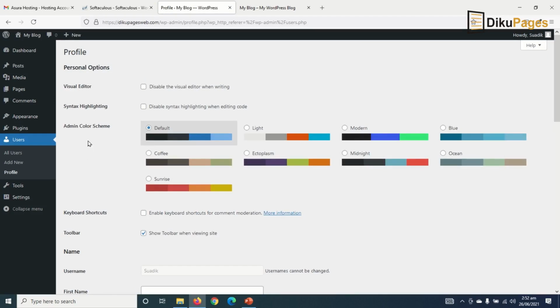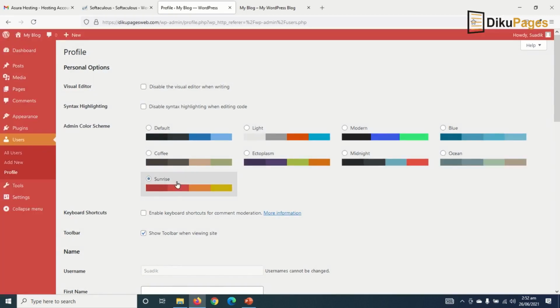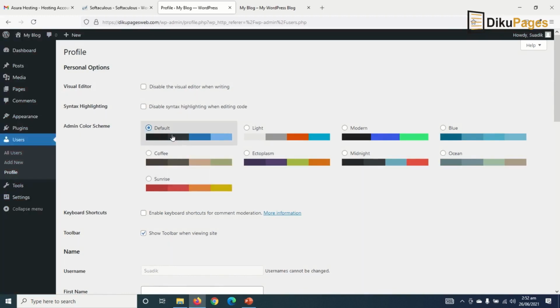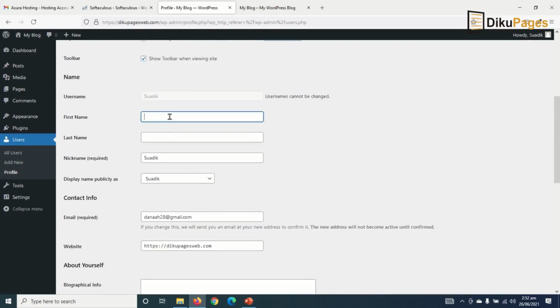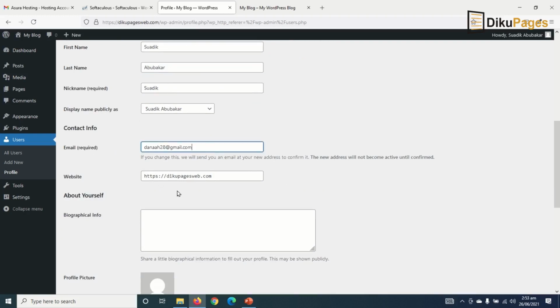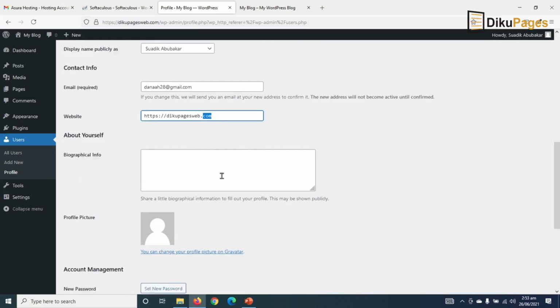In here you can choose admin color scheme, so this is the default, light, modern, blue. Okay, so you can choose whichever one you want. I want to keep it at default. So this is my username, I cannot change it, and I'll enter my first name. Then display name publicly as, so I can drop down the arrow and choose my full name. I'm seeing these names here because I have specified my names in here, and this is my email, I can change it if I want, and my web address.